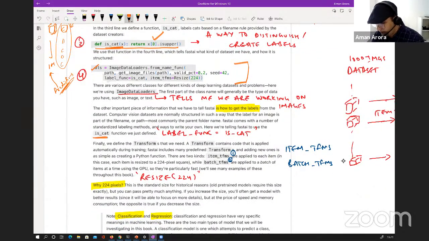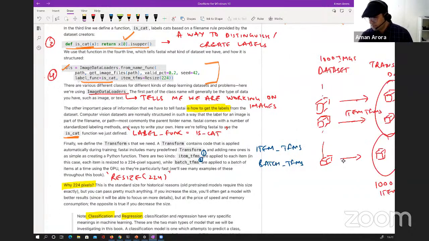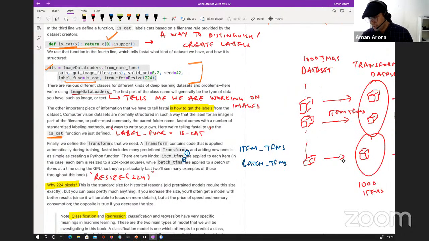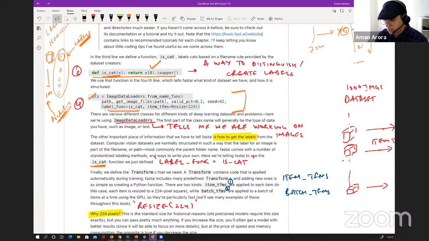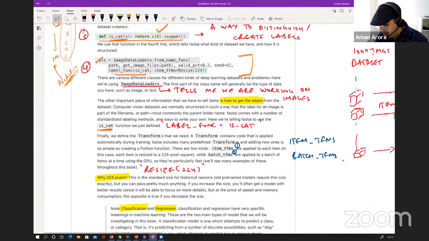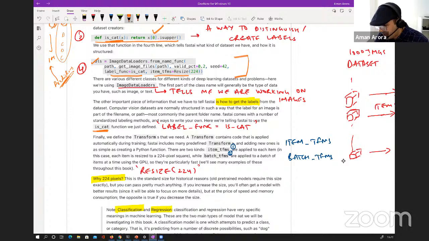The first thing we pass is label_func equals is_cat. As I've already mentioned, is_cat is just a way of telling whether the thing is a cat or a dog. So this label function is used to label your data set, because otherwise all you have is your data set and you don't have any labels, but you need labels for the model to learn. The next thing you will see is we're passing item_tfms equals Resize(224).